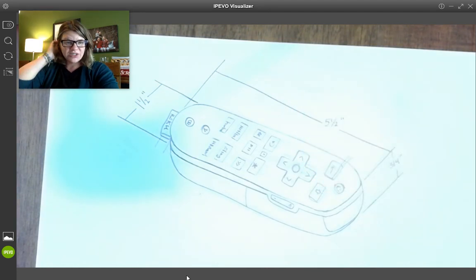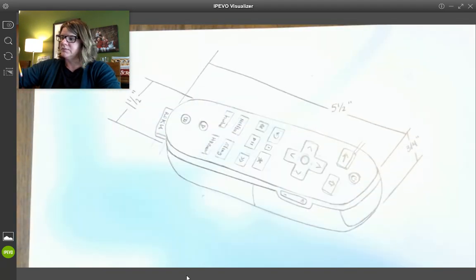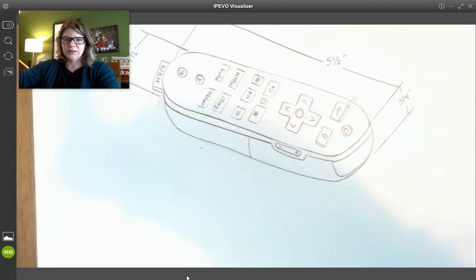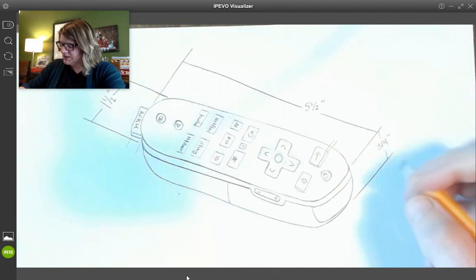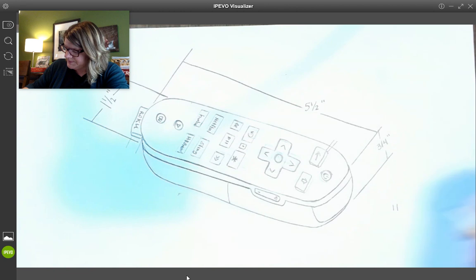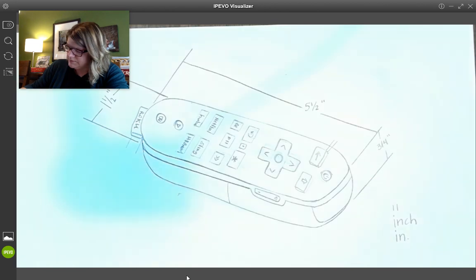So if it's inches, if we're dimensioning in inches, then this is appropriate, the word inch or the letters IN. All right, so either one of those symbols will work.